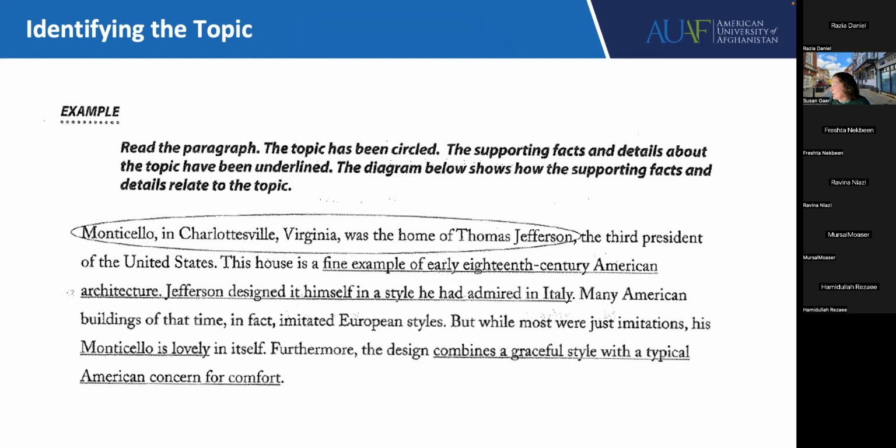This house is a fine example of early 18th century American architecture. Jefferson designed it himself in a style he had admired in Italy. Many American buildings of that time, in fact, imitated European styles, but while most were just imitating, his Monticello is lovely in itself. Furthermore, its design combines a graceful style with a typical American concern for comfort.